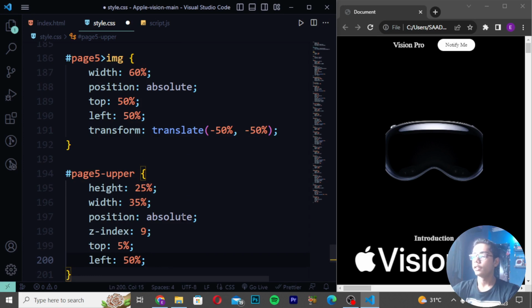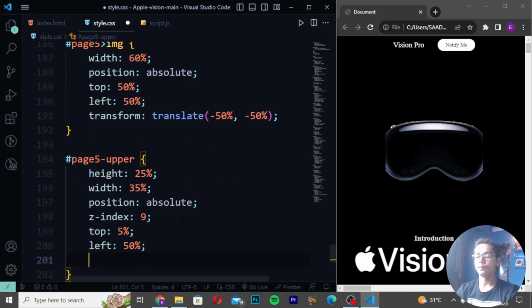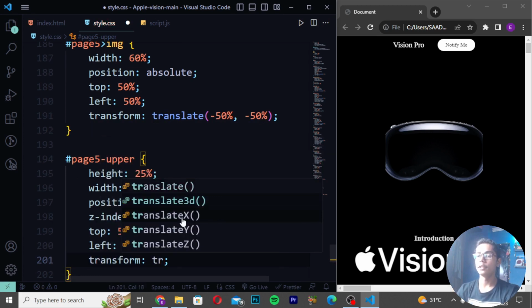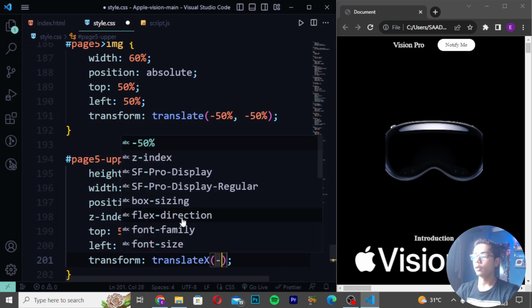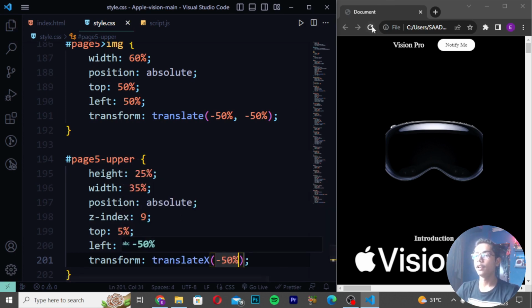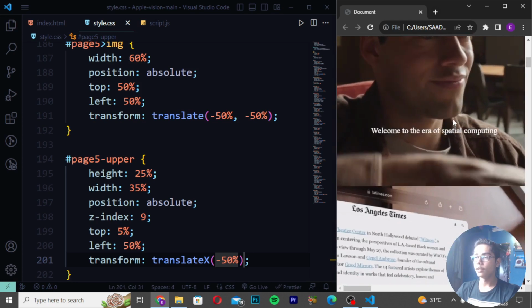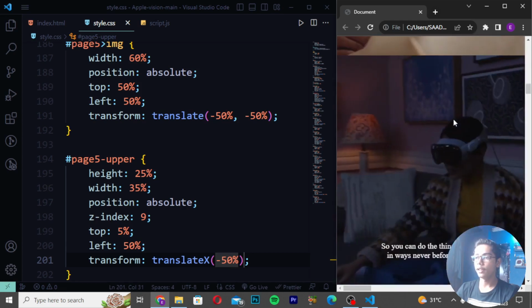Then when you just done that here you have to write transform. Then here I will be writing translateX and also minus 50%. Save it here and then reload. So after reloading you can see our second page is also being styled here and it is looking good.